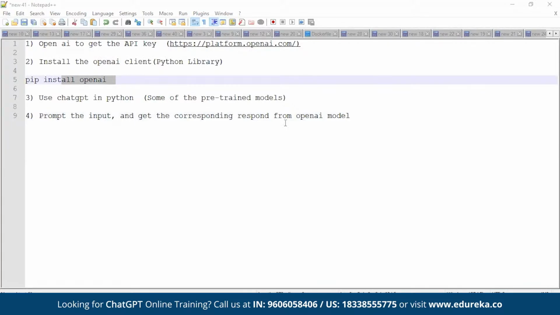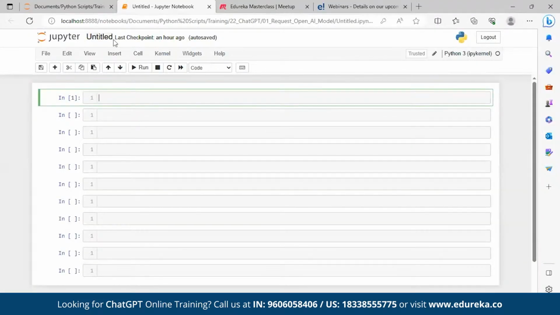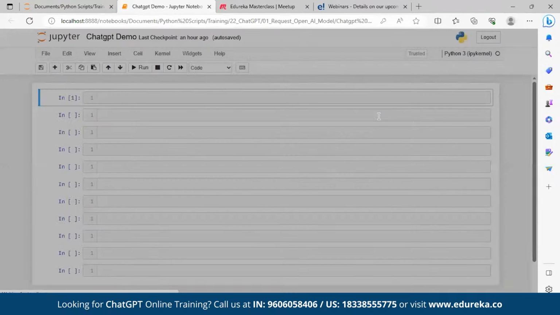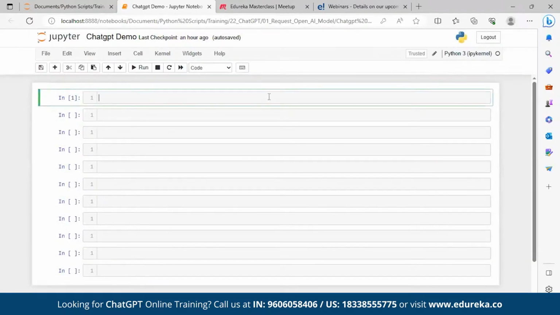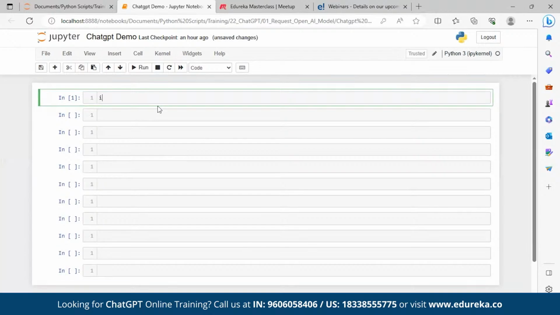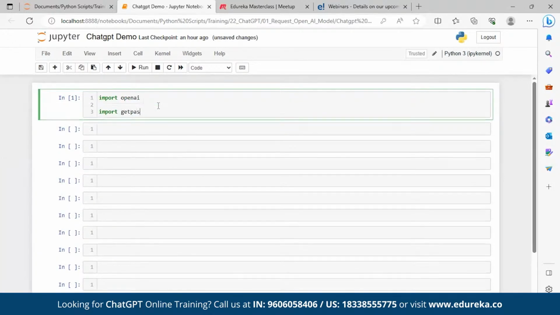Fine. Next, I have a Jupyter notebook, a ChatGPT demo. First of all, I already installed OpenAI, so I'm going to import it. If you want to install, we need to follow the steps, a simple one: pip install openai. Now I'm going to import openai and import getpass.